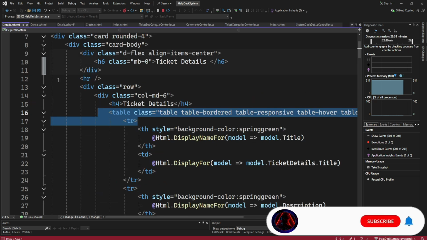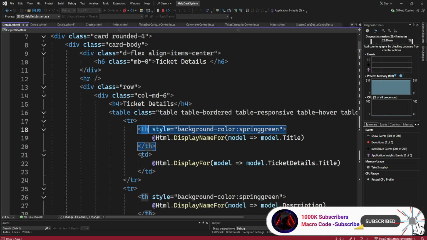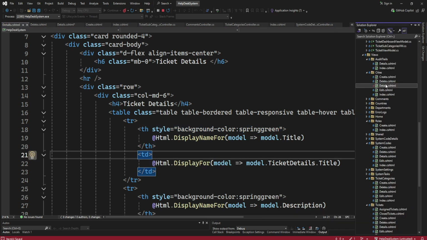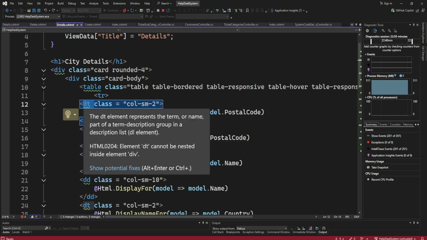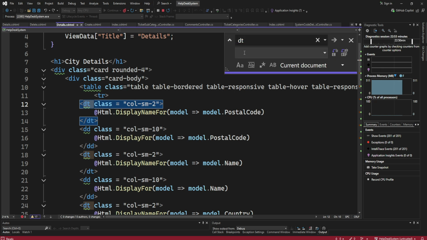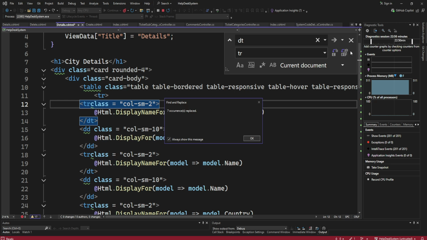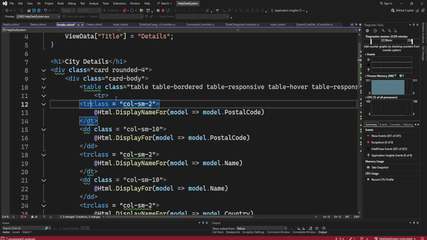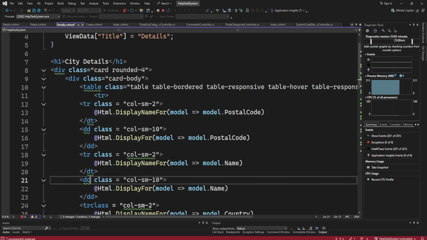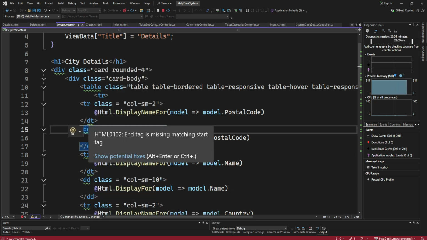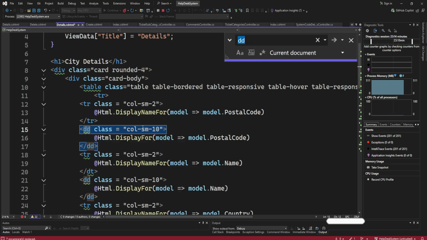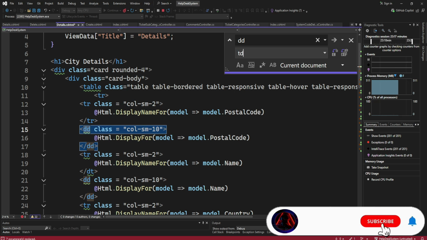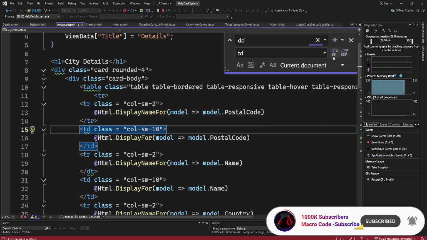So let's just confirm it. It will be table row, then table header, table data. So that is how we are going to arrange it. Now, where we have TD, I want us to replace this with table row. So where we have table row, this one should be table row. Then this one, we can replace with table data, and that is it.